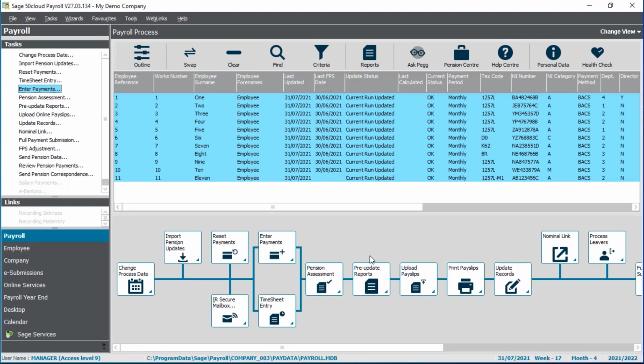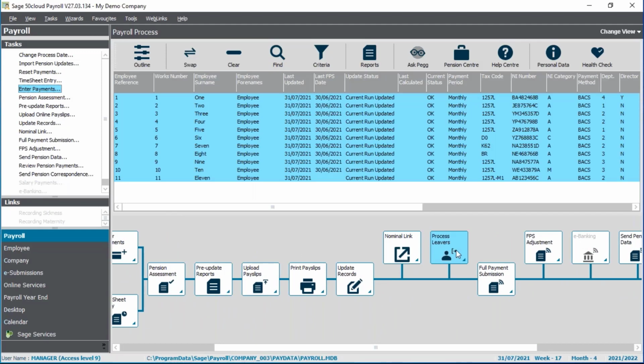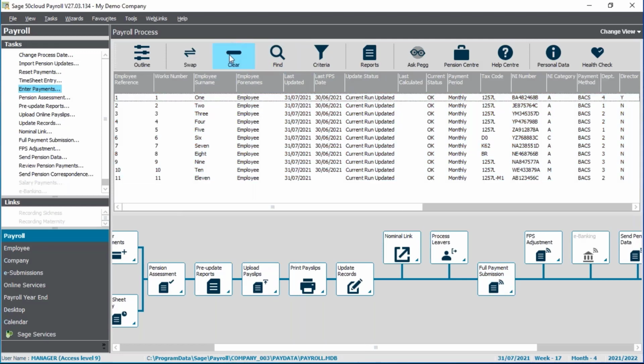Now, once the records are updated, if you have any leavers that you've just done a final payment for, you'll need to run the leaver wizard. It's crucial that you do the leaver wizard at this point because you'll need to submit their information to HMRC, which will be done in the next step when you send an FPS. And actually, if you're following the process map, you'll see that process leavers is a step before the full payment submission. So I'll quickly show you how it's done.